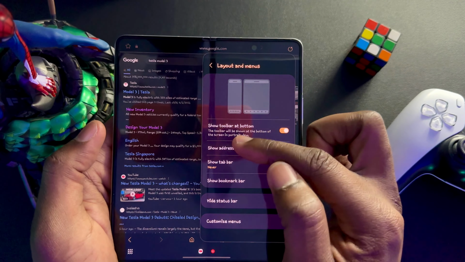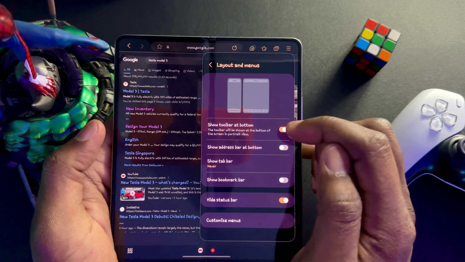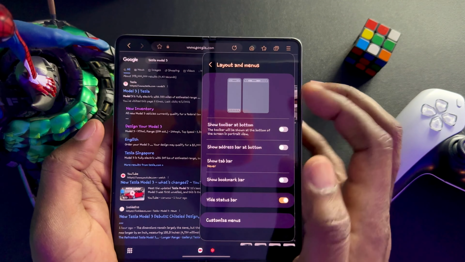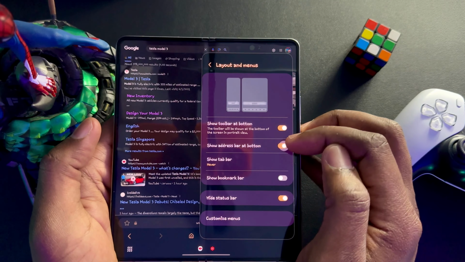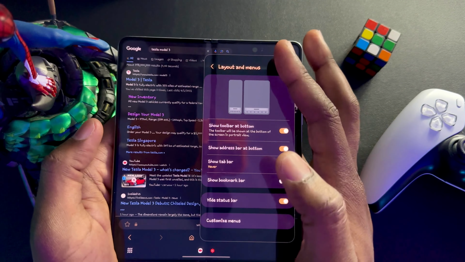So right here, I have it toggled on to show toolbar at bottom. So if I turn that off, as you can see, it disappeared right here at the bottom. You can also show address bar at the bottom instead of the top if it's easier for you to reach down here instead of up here.